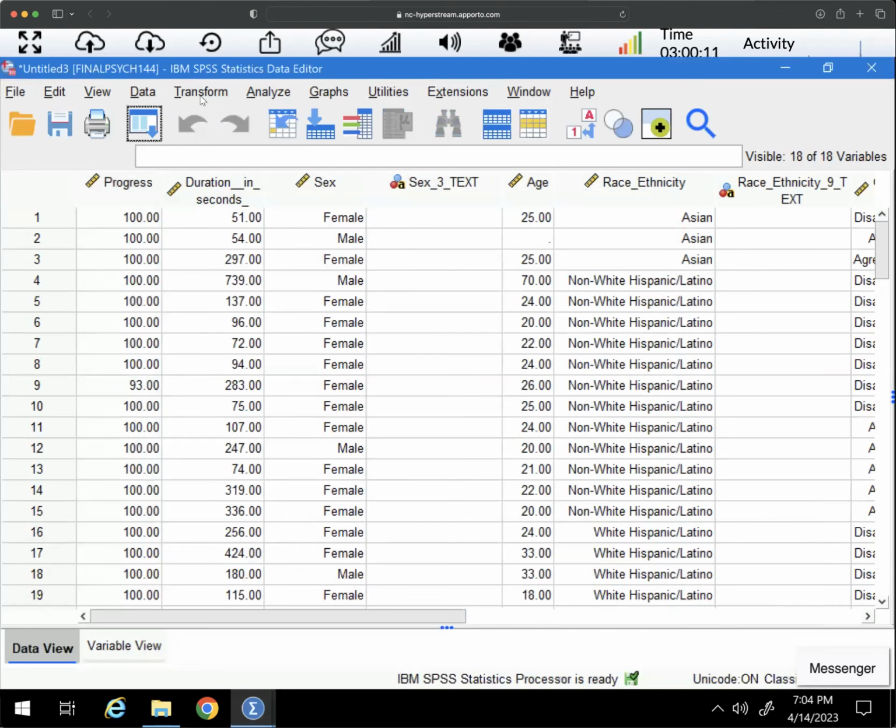So I'm going to minimize my output. What I want to do is go to data and go to select cases. Let me reset this. Okay, so the purpose here is that we can tell it to only select cases if they meet a certain criteria. So we want to say if condition is satisfied, we're going to keep our variables.